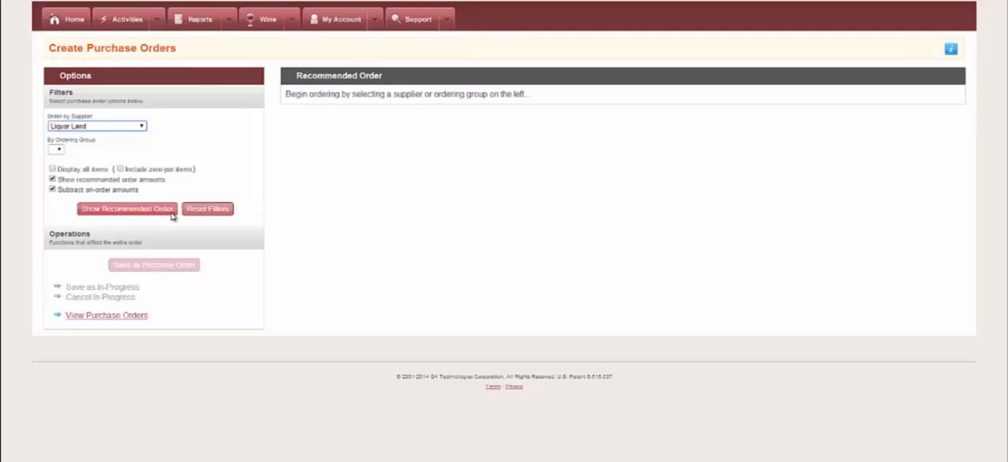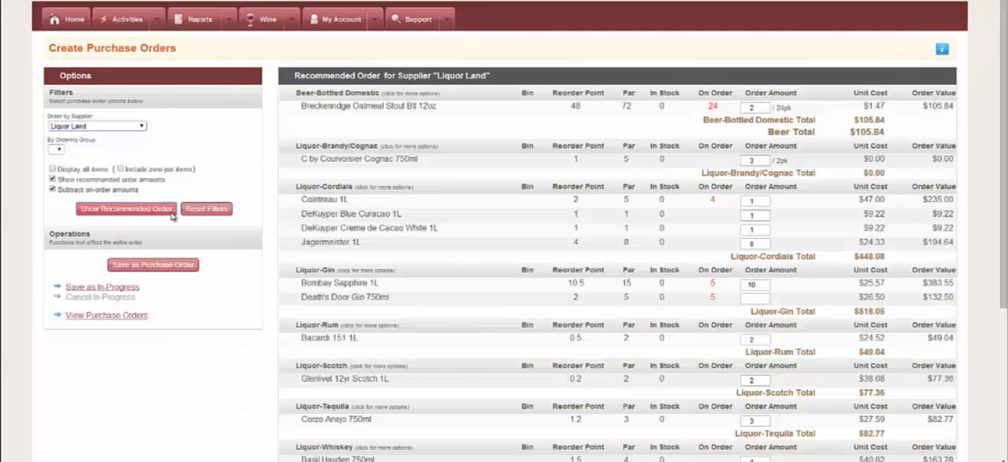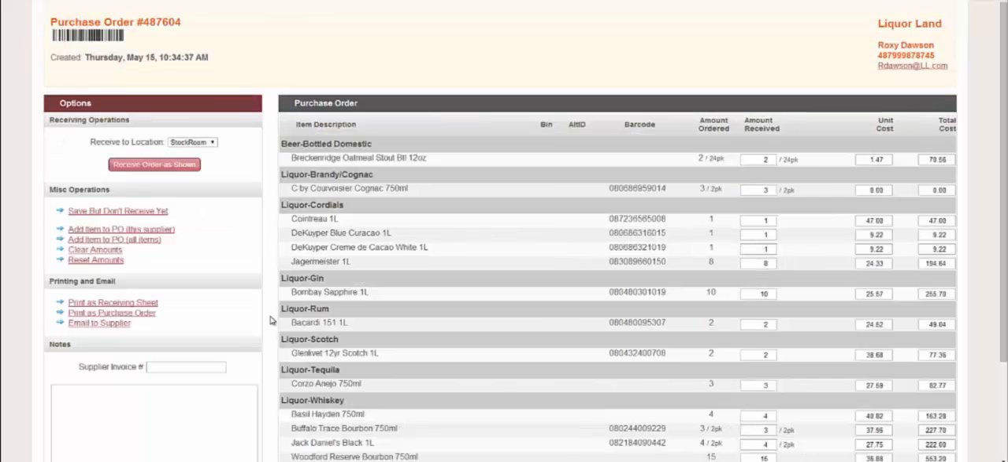Our purchase order screen also has some great new features. You can order by supplier or by category, as always, and AccuBar will calculate an order for you based on the par levels and reorder point you've set. But now, AccuBar will also take into account any on-order quantities and adjust your order to compensate for them, if you wish. And once you save the purchase order, you have the option to have it automatically emailed to the supplier to place the order.